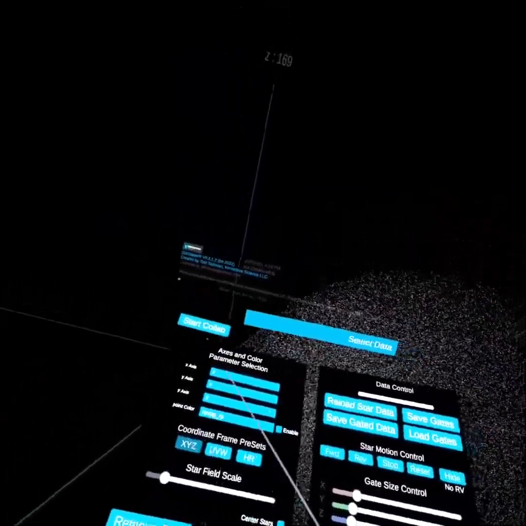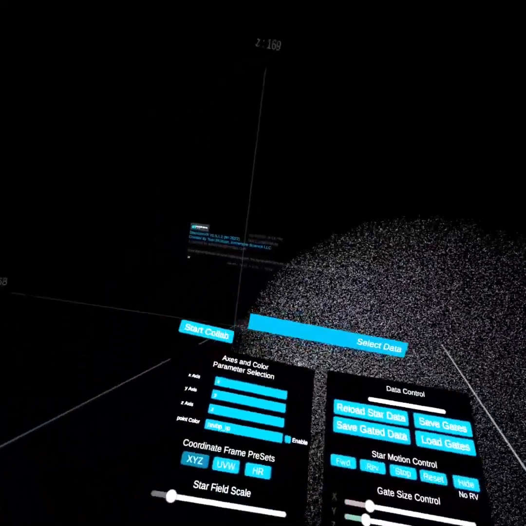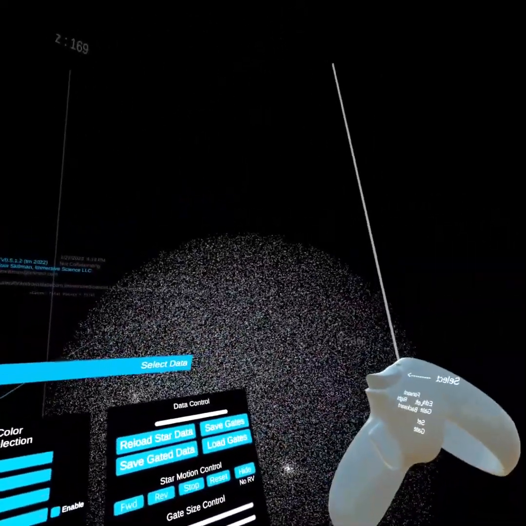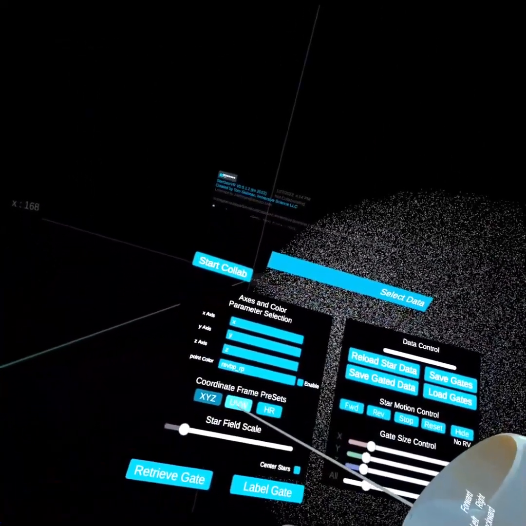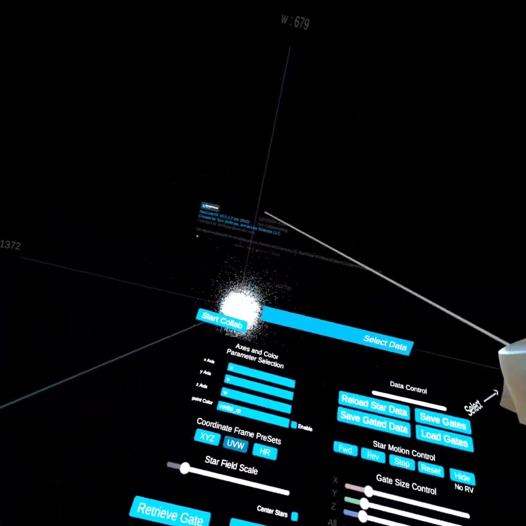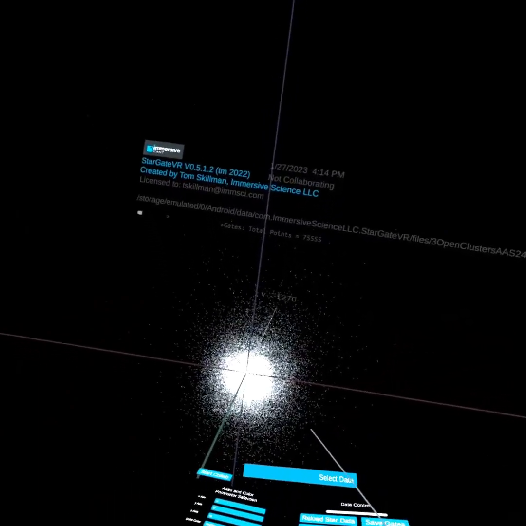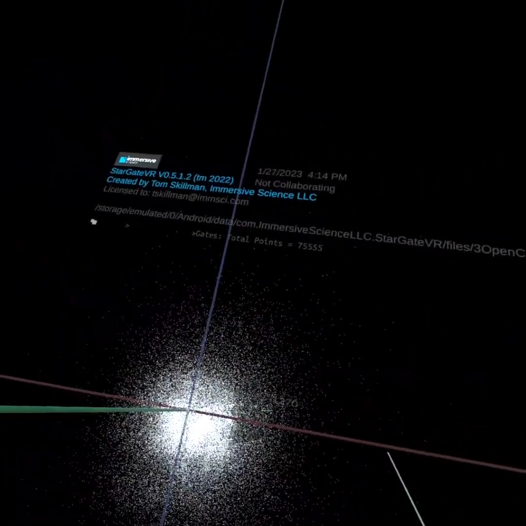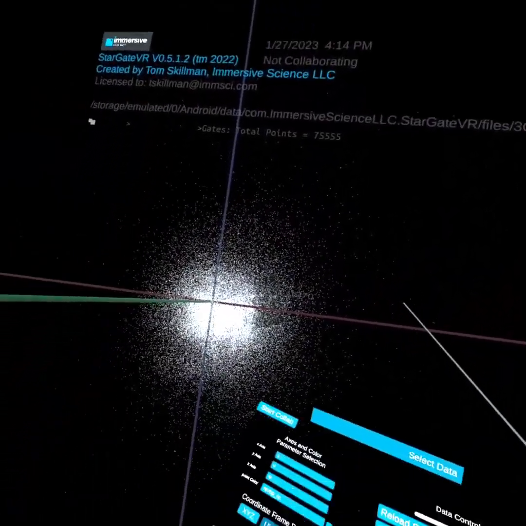The XYZ button takes you to the XYZ space, plots your stars positionally, as expected. The UVW does the same for the velocity space, so if you just point your right hand pointer at that button and you depress the trigger, you'll toggle over to the velocity coordinate frame, so now you're in kilometers per second UVW velocity coordinate axes.